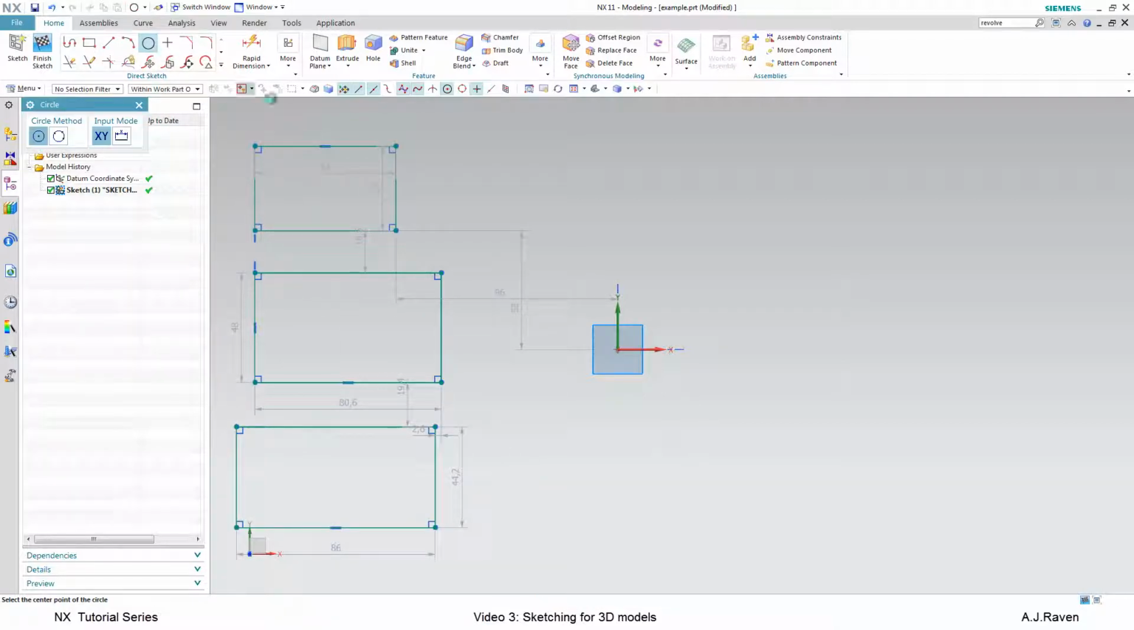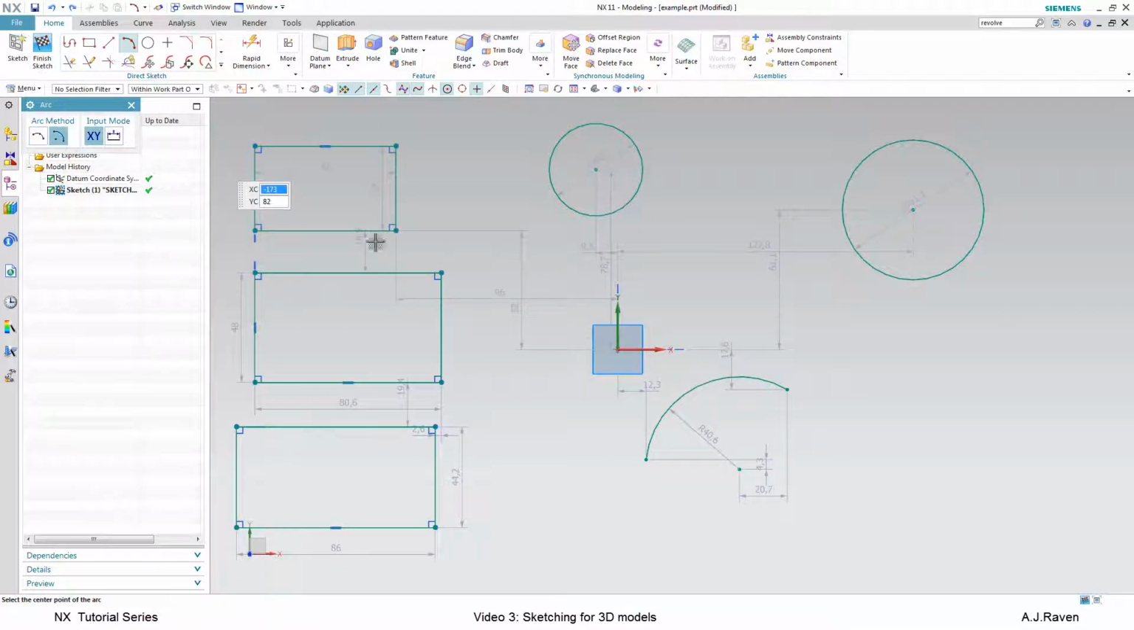For circles, there is a center and diameter option, and a 3 points option. Similarly, arcs have a 3 points, and a center and endpoints option.